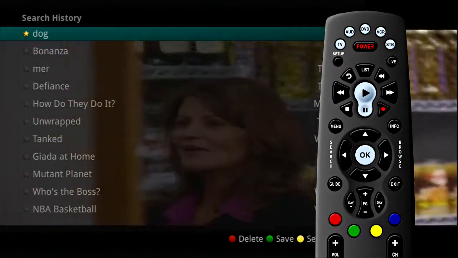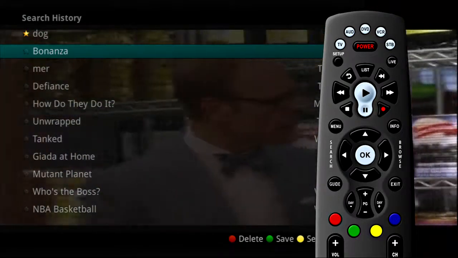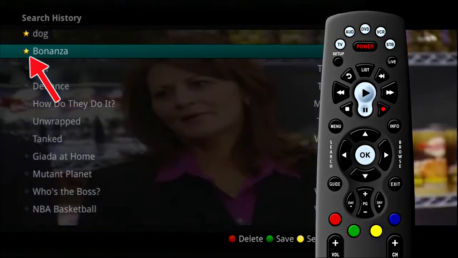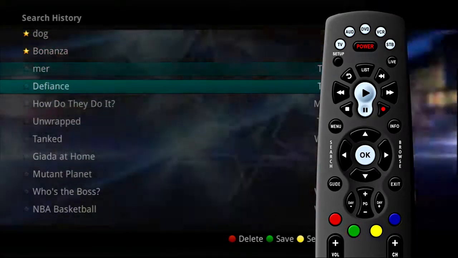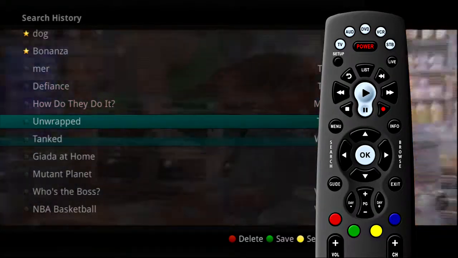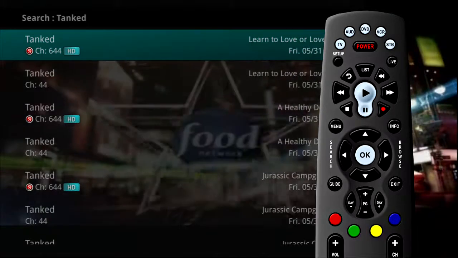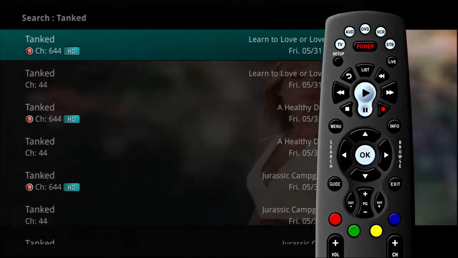To save a recent search, highlight the search and press the green button on your remote control. The search will then have a yellow star icon next to it, acknowledging that it is now a saved search. To use a previous search, select the search and press the yellow button on your remote control. This will bring up a list of future showings of the searched program.